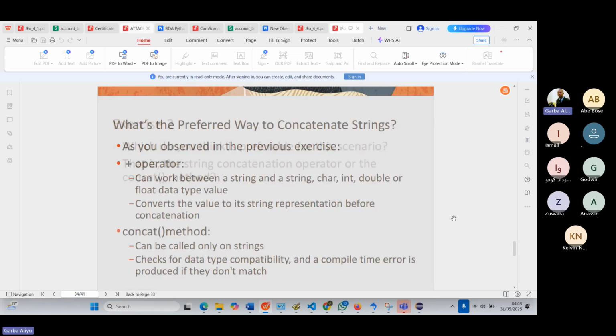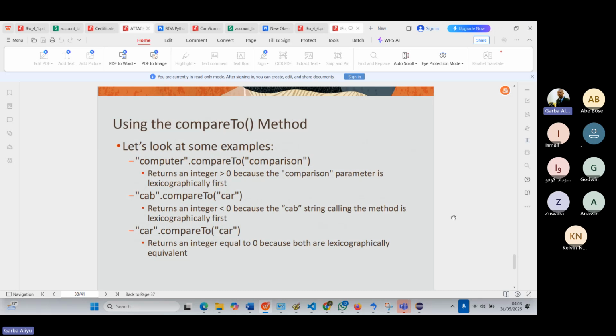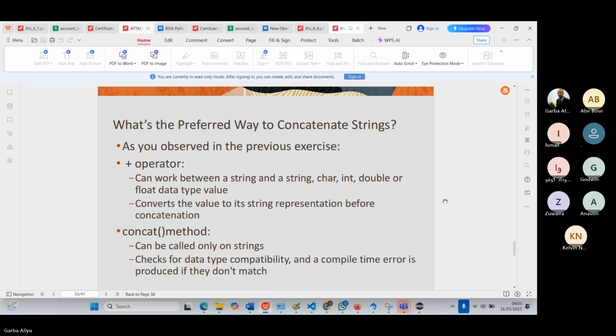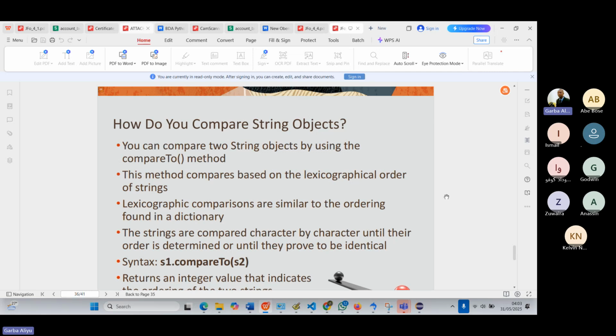So, exercise for you. This is the completion of the, okay, sorry, that is the compare method. Java strings allow us to compare two strings together to check if two strings are the same. So you can compare two string objects by using the compareTo method. This checks based on the characters, that is, the lexicographical order of strings. The lexicographical order here is checking letter by letter and the ordering of the letters. That is what it is checking. The lexicographic comparisons are similar to the ordering found in a dictionary.